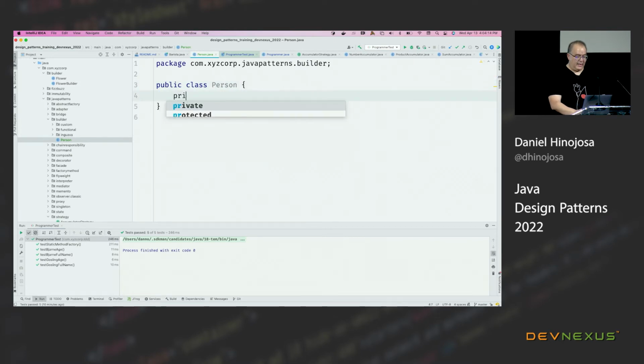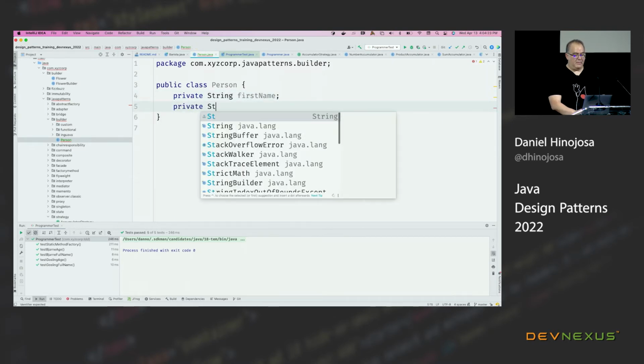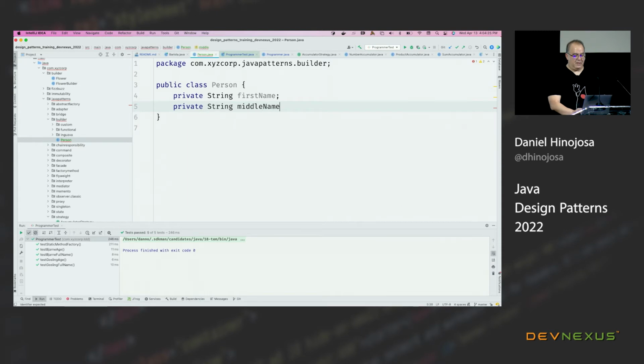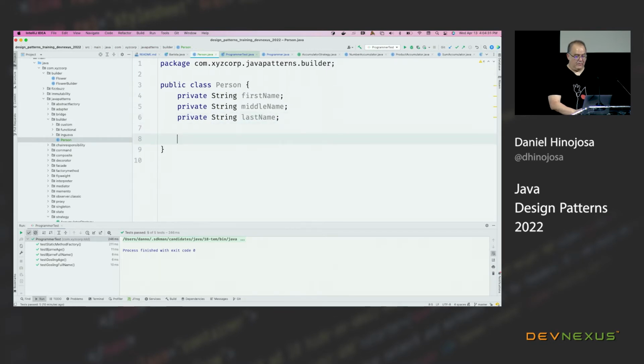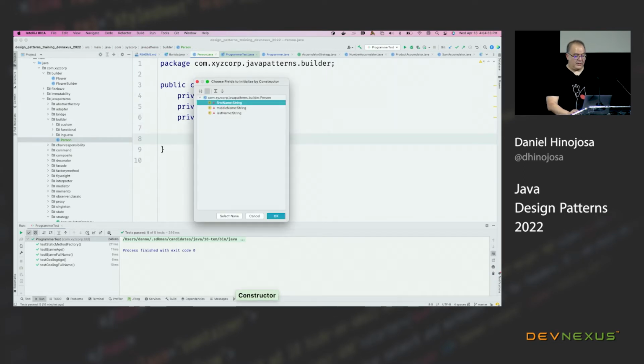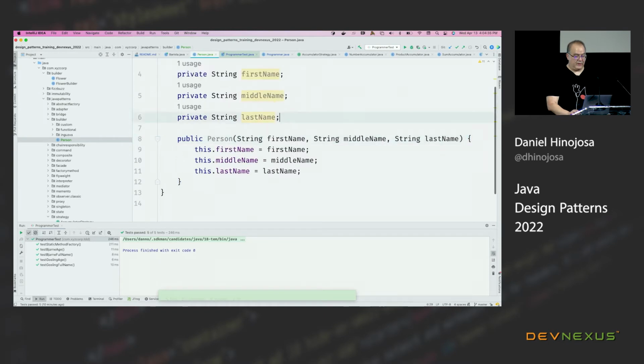Let's say I have a private string firstName, private string, how about a middleName? Pedestrian kind of stuff here. Private string lastName. All right, there we go. And let's create a constructor for all of these.